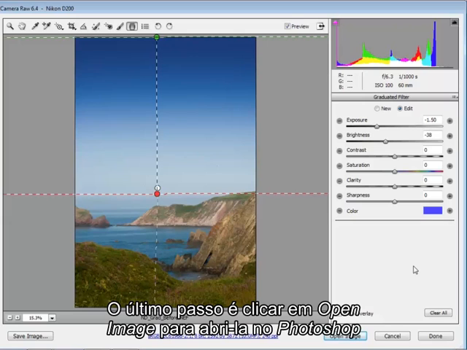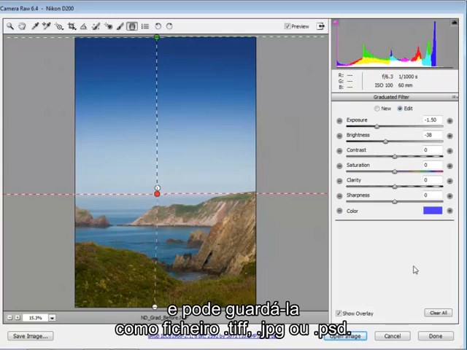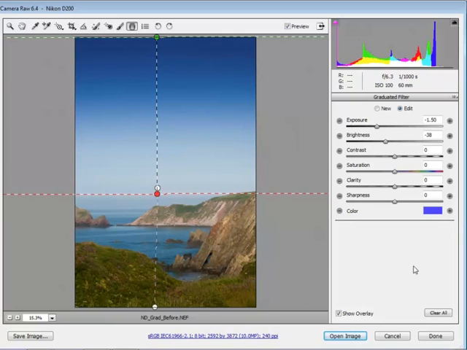The final step is to click Open Image so that the image opens up in Photoshop and you can save it as a TIFF or a JPEG or a PSD file.